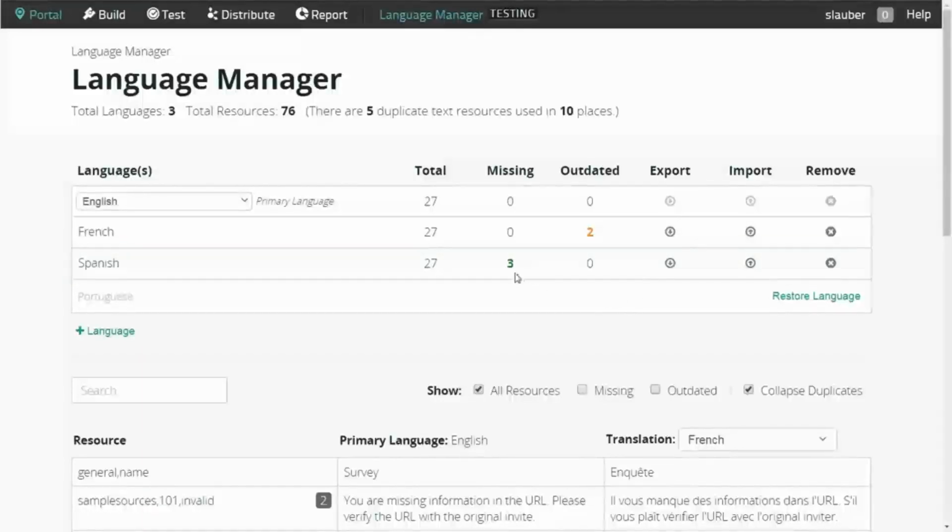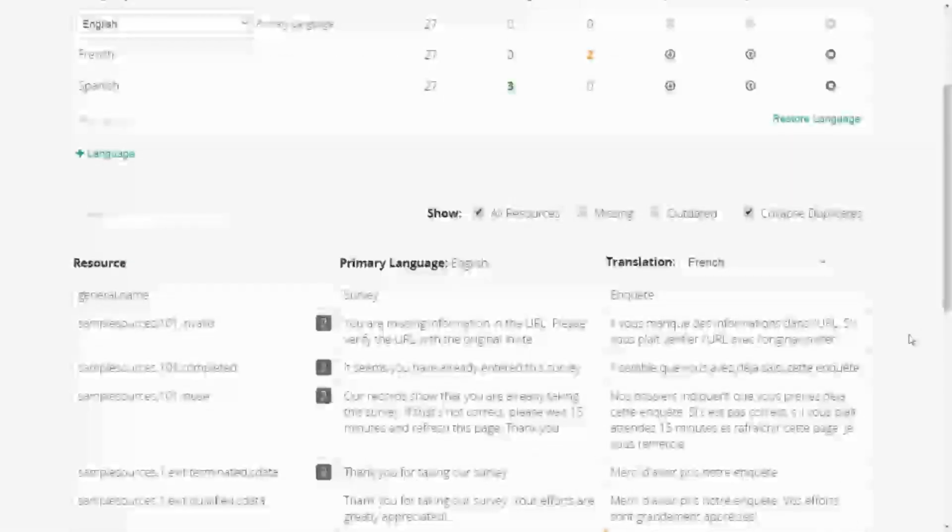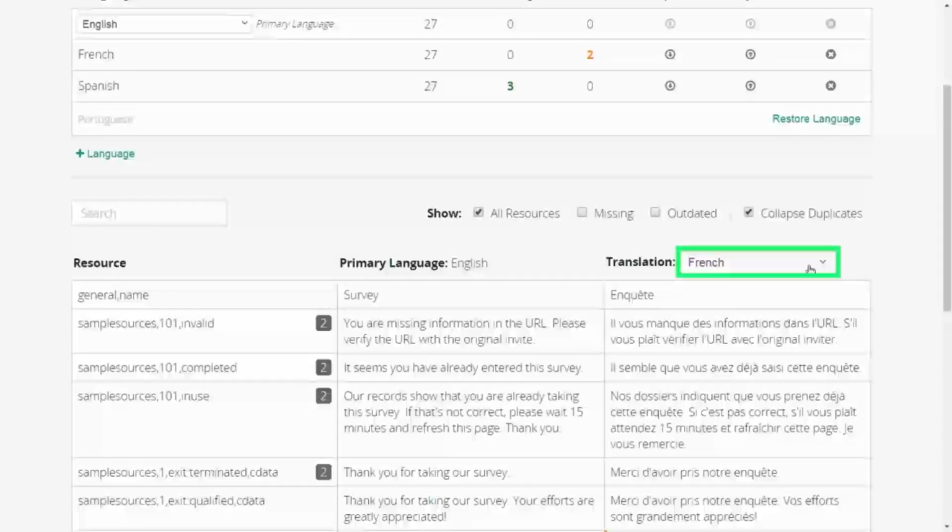Once imported, we can review the status of our translation and check for any missing resources. It looks like we have a few missing resources. No need to worry. If we scroll down, we have the opportunity to spot check and edit our translations. Let's switch to our Spanish translation.